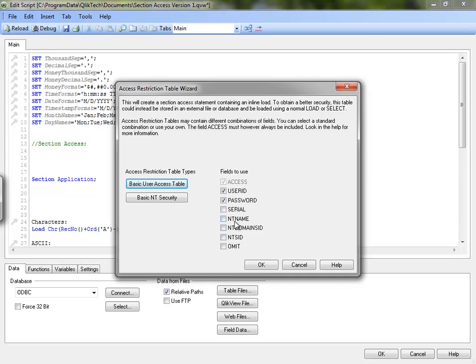NT name and NT domain SID. NT name is the actual name that you type in when you log into your computer. You can put the domain name / login name in front of it. If you do that, it's less secure. Okay? We get a lot of people doing that. You can do it, but it's less secure.